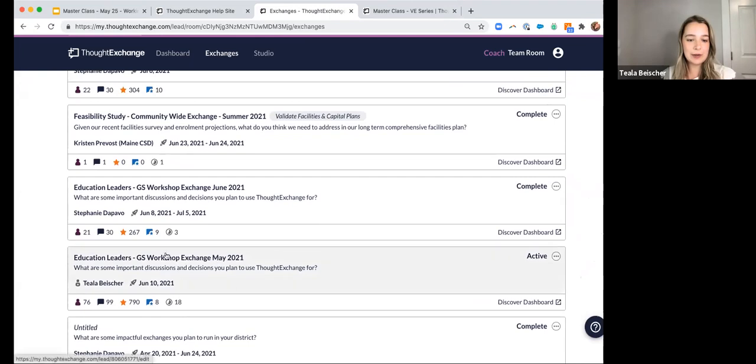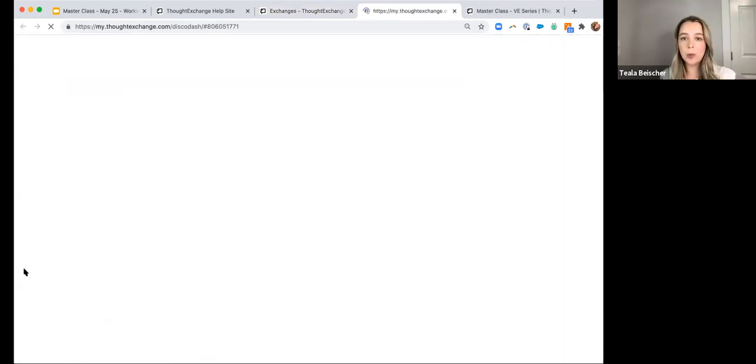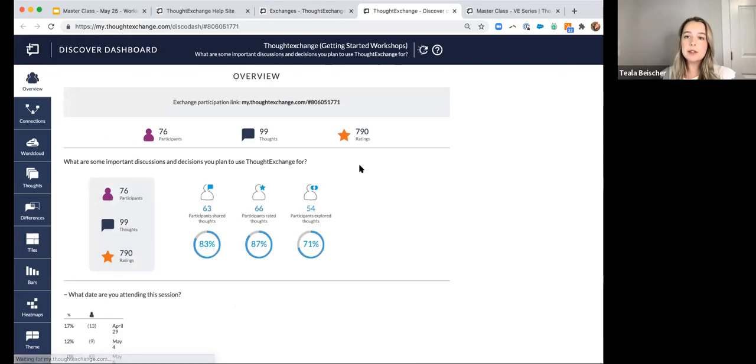So I'm going to scroll down here as well to this one here, May 2021 Education Leaders. And if I click on Discover dashboard, it opens up a new tab. Something that's important for you to keep in mind is every exchange has its own dashboard. So if you've run a cadence of exchanges, maybe you've run a visioning exchange, a proposing exchange, and then a reflections exchange, you're going to have 3 separate dashboards, one for each exchange.